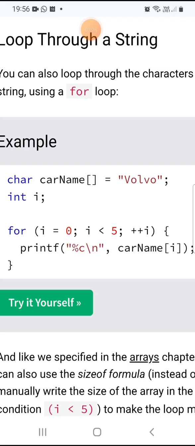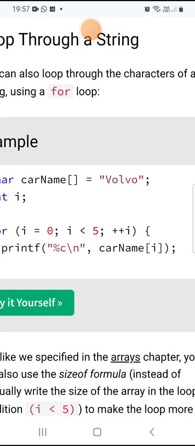Whenever i is equal to 5, the loop terminates; the loop breaks. Every time, i plus plus means incrementation. So i will be incremented by 1, and the loop goes again to this Volvo. Whenever i is 0, in printf we use the format specifier %c to get all the characters one by one, and backslash n to get a new line, so that every character is printed one by one.